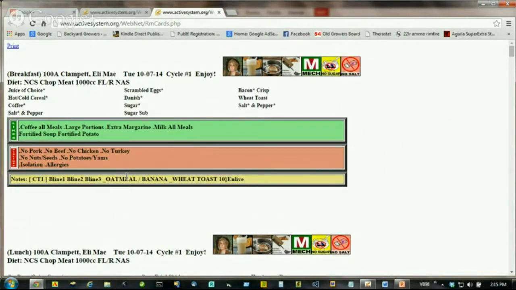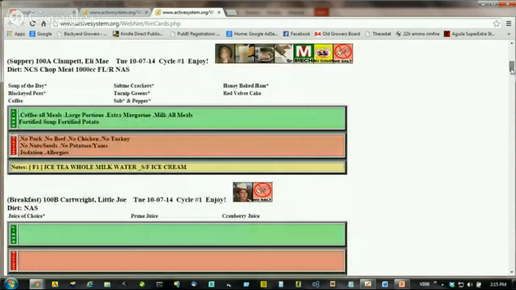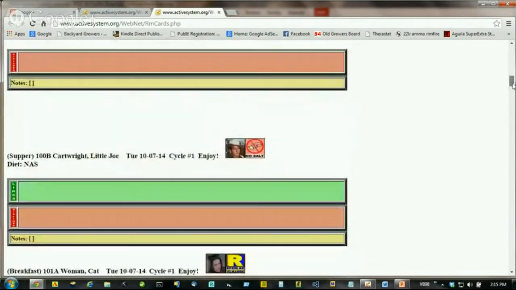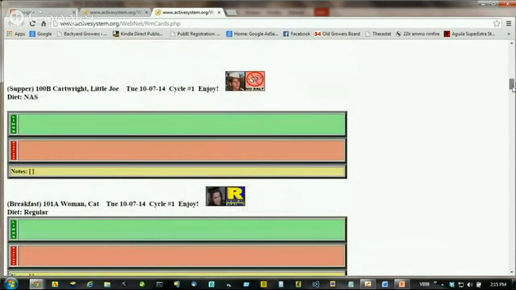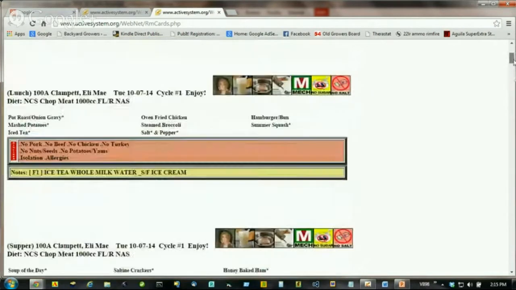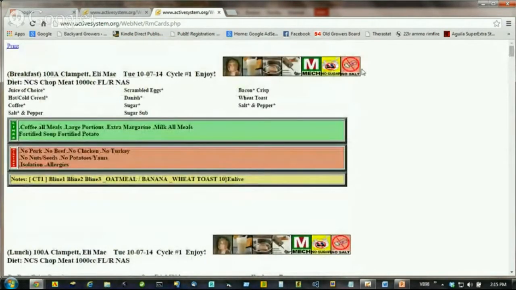If a resident is on the select menu program and they have selections for the day that you print, boom, their selections are on the tray card along with all the other tray cards. The other tray cards may or may not have selections. It depends on whether they're on the select menu program or not. And the Active system handles all that for you.